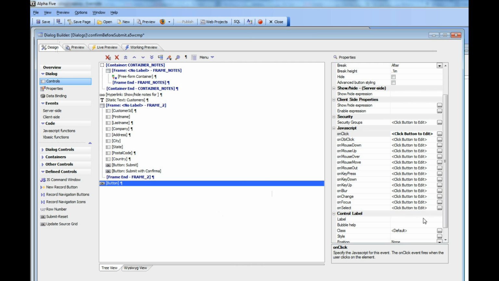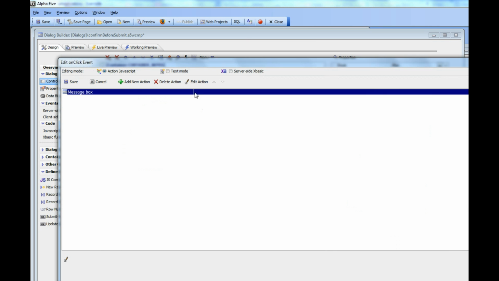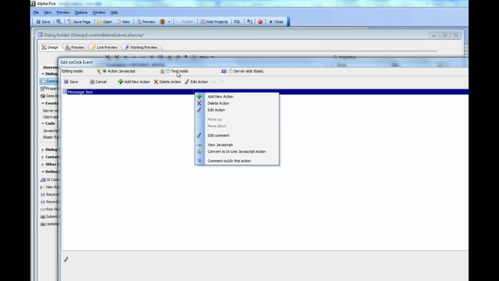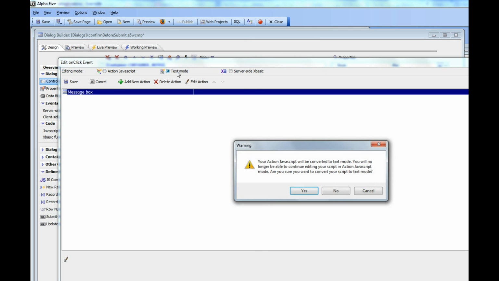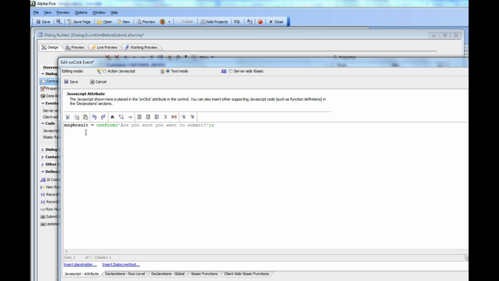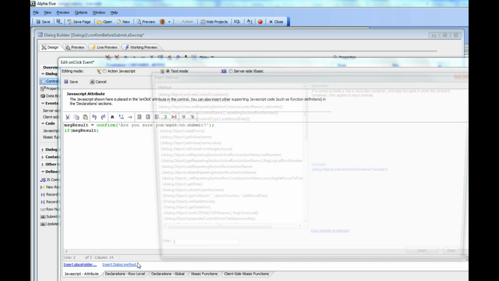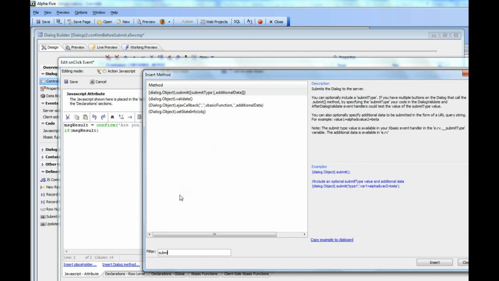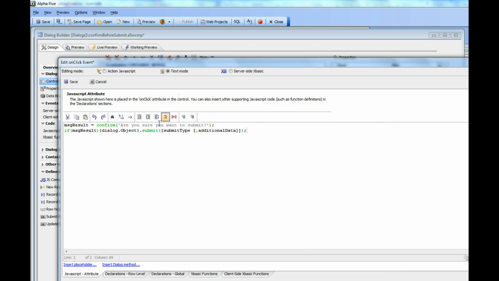So let's go back now and convert to text mode so we can see the actual JavaScript that got generated. So you can see this is the built-in JavaScript command called confirm, and I'm going to say if message result, and that means if message result is true, because the confirm function returns either a true or a false, then what I want to do is go ahead and submit. So I'll go there and choose submit and then double click.